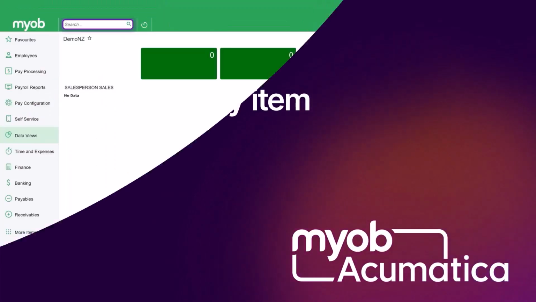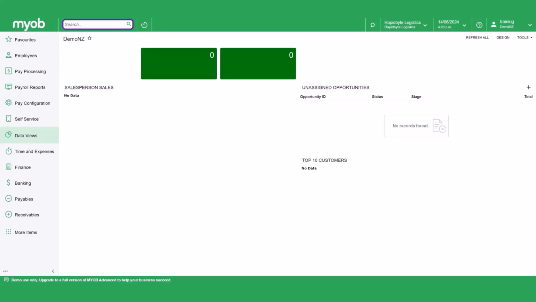In this video, we'll review the KiwiSaver pay items, create a new KiwiSaver pay item, and update a KiwiSaver percentage in the employee's standard pay. KiwiSaver pay items are used to transact employer and employee KiwiSaver contributions in a pay run. Let's start by reviewing the existing KiwiSaver pay items.